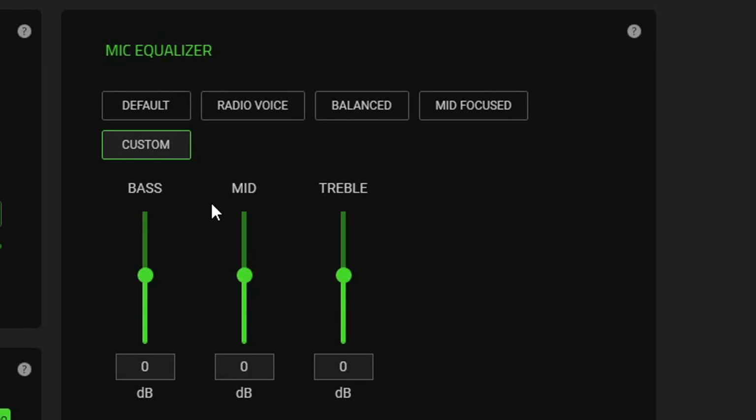The other thing we have is the mic equalizer settings, which is where you can change the sound of your voice. So you can choose to have a radio voice, which makes it a bit deeper and boomier. There's a balanced option. Then there's mid-focused as well, and default, but you can also obviously customize it, so you could put in absolutely loads of bass, for example, or take all the bass out and make it quite tinny. Maybe throw in a bit of treble. Play around with these until you're happy with how your voice sounds.